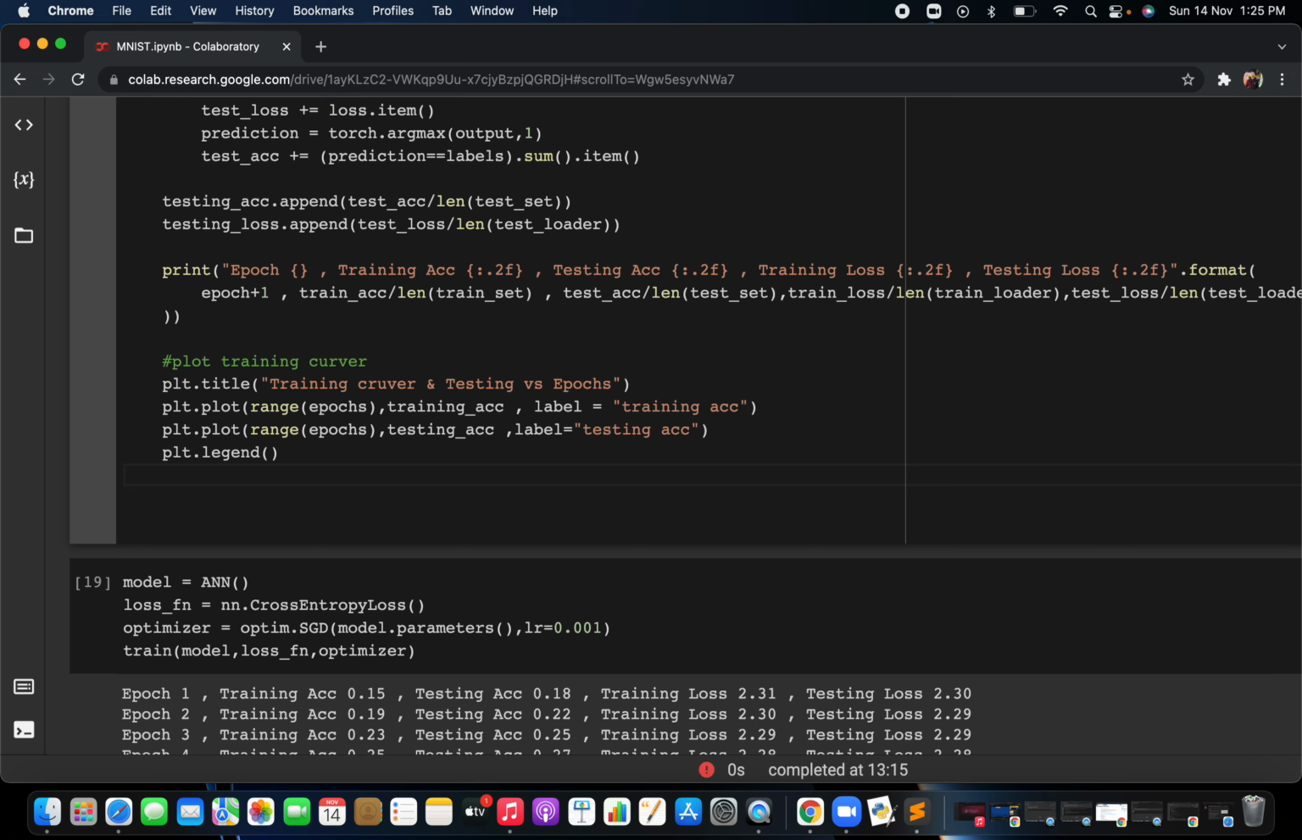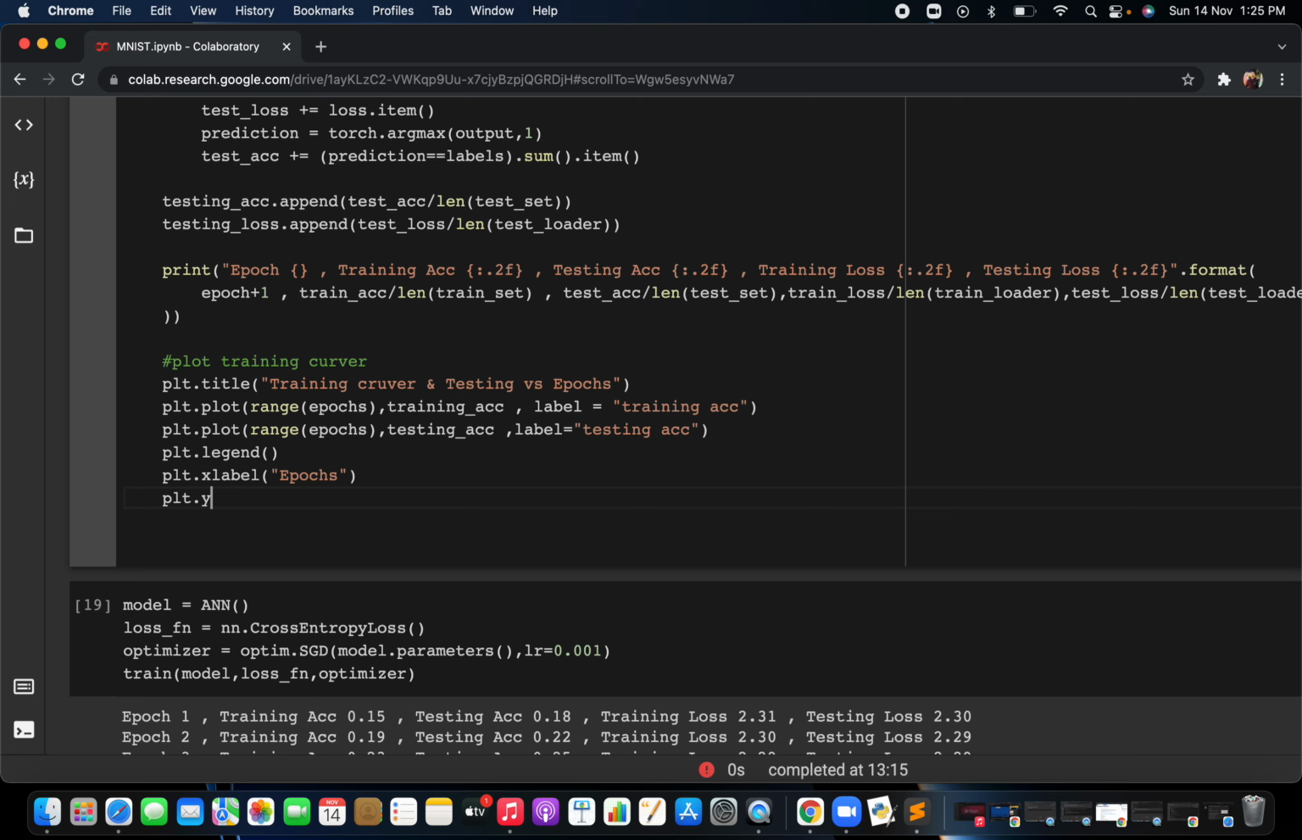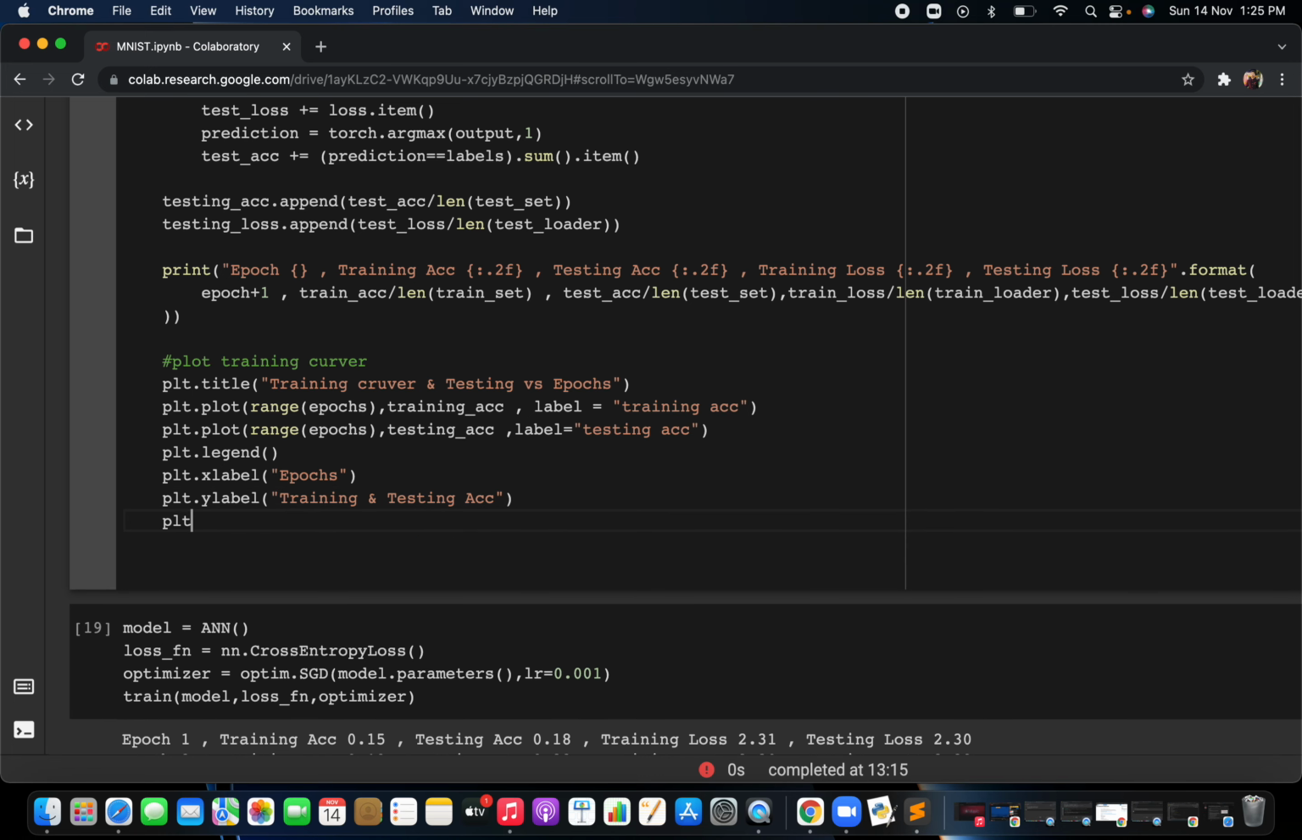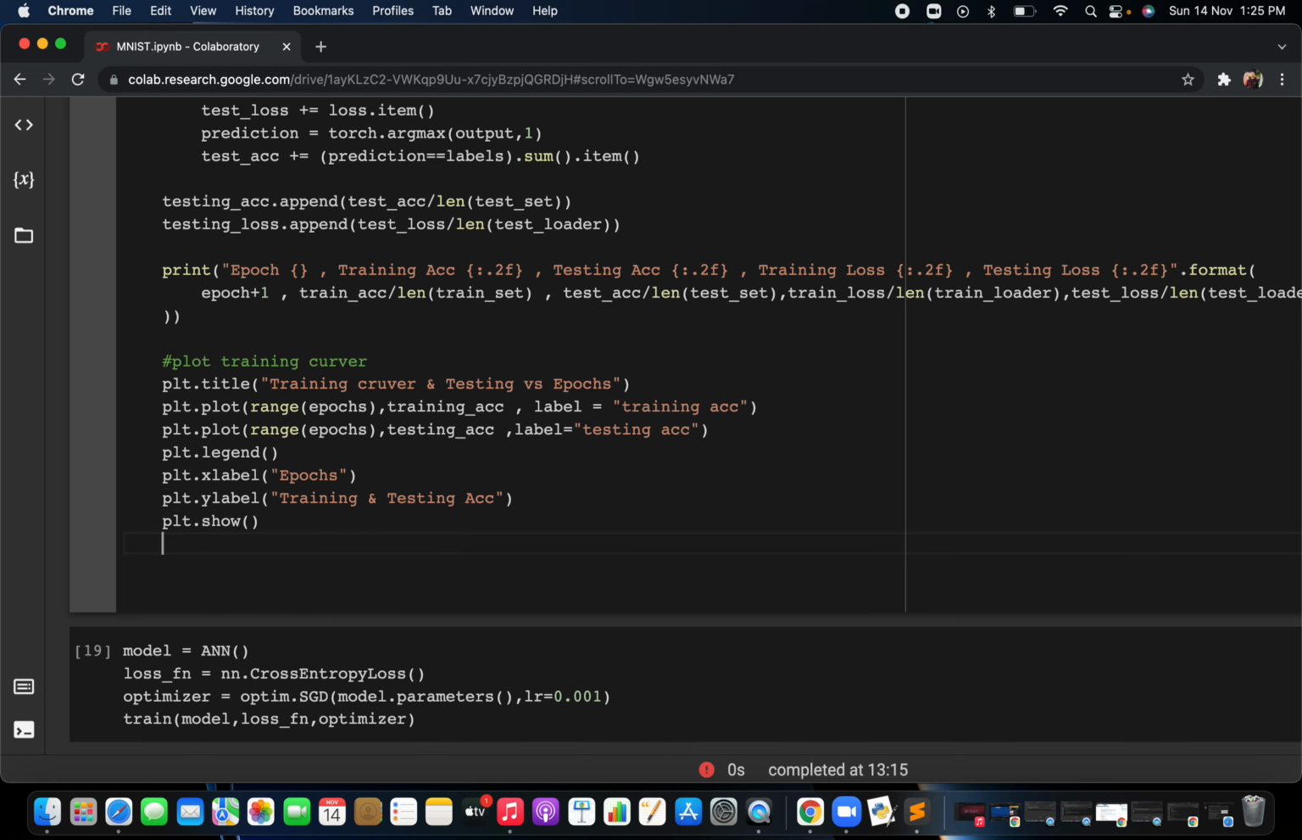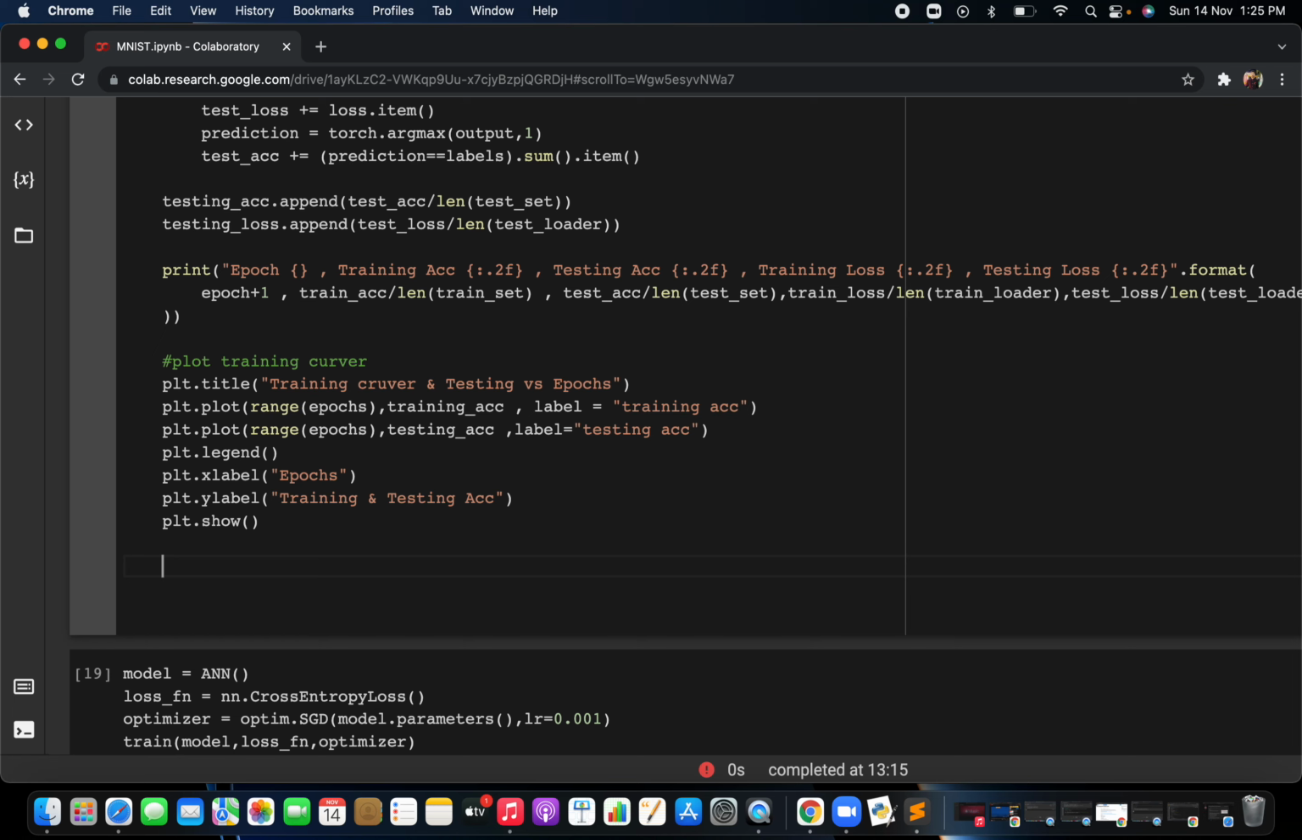After that, you can even give the x label and y label. For the x label, you can just give epochs, because after every epoch you are seeing some accuracy. Then you can give the y label, training and testing accuracy. Right after that, plt.show. So in the same plot you are plotting the training curve for both training accuracy and testing accuracy.